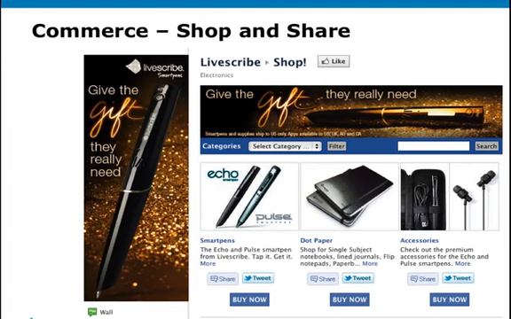One thing that's a little different about most of these commerce apps, though, is you'll notice once you do click Buy Now, you're going to be taken out of Facebook. You're going to be taken to the shop for, in this scenario, Livescribe. You get taken to livescribe.com. You finish your transaction there.